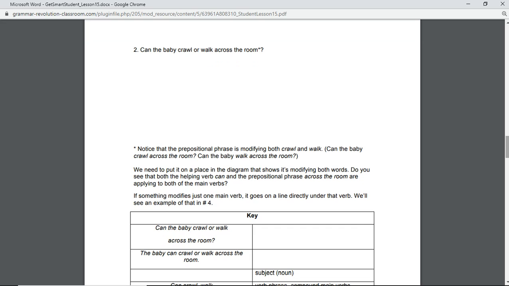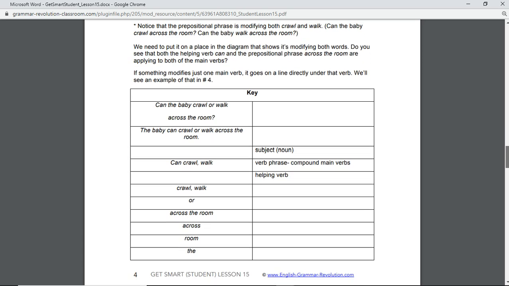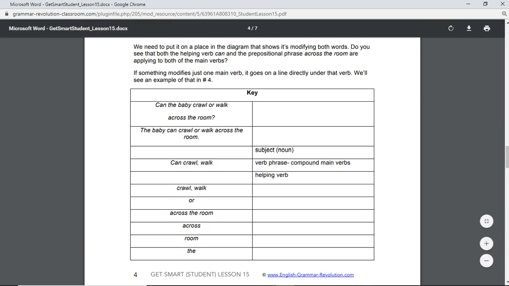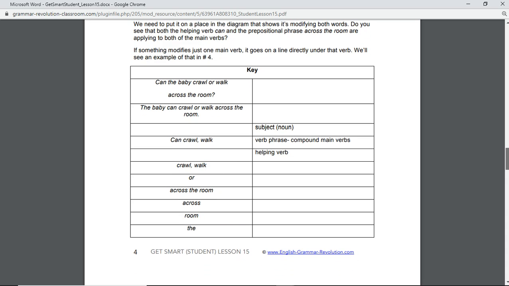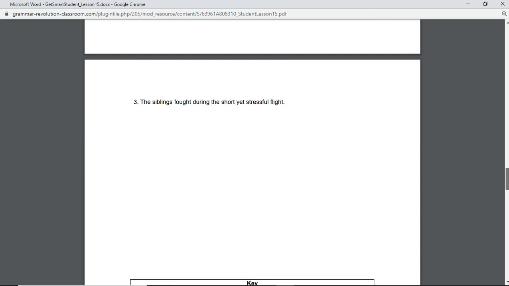Number 2, pause your video and write it out. Can the baby crawl or walk across the room? Head down to your box. Here's a nice little notice of the preposition. I'm going to give that a quick read. Okay. Here's your box though. Good. Fill that out. Let's head down to the next one.